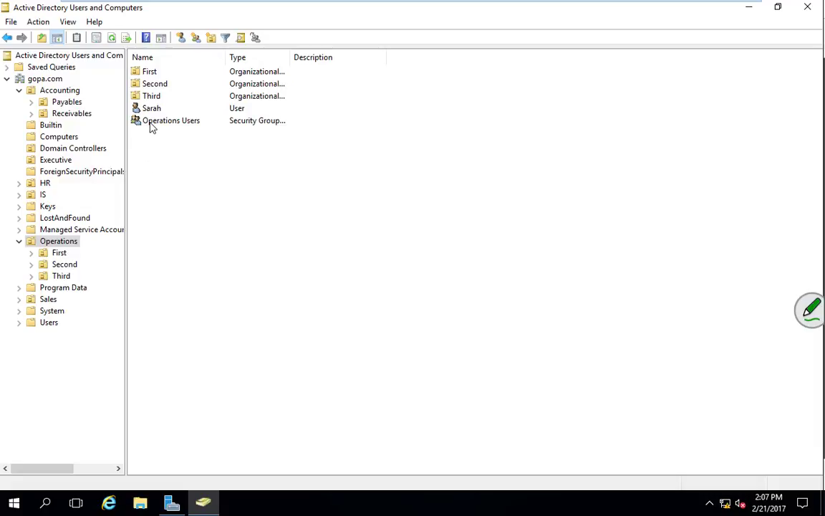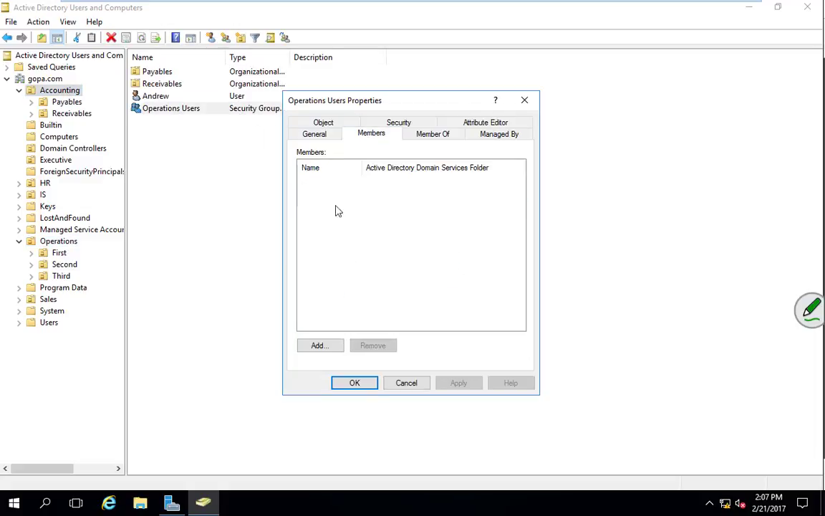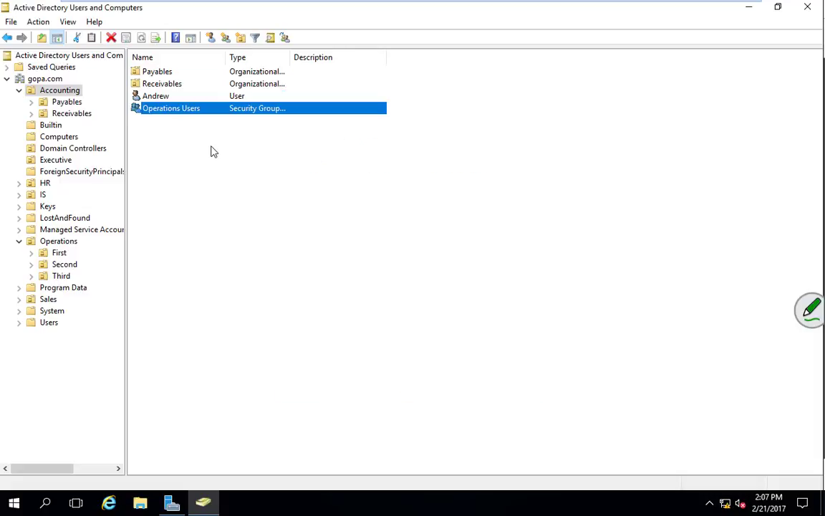So renaming them is super easy. Moving them is really easy. And by the way, this was the whole point of showing you the first time. Moving to accounting doesn't change anything. The members are still, well, I deleted all the members when I recreated them, but the members are still the same and they're going to have access to the same folders. Organizationally, you're not going to be looking for the operations group under accounting. That's just not going to make a lot of sense.